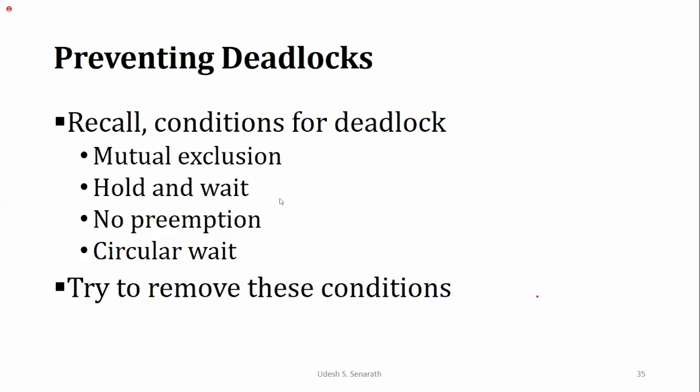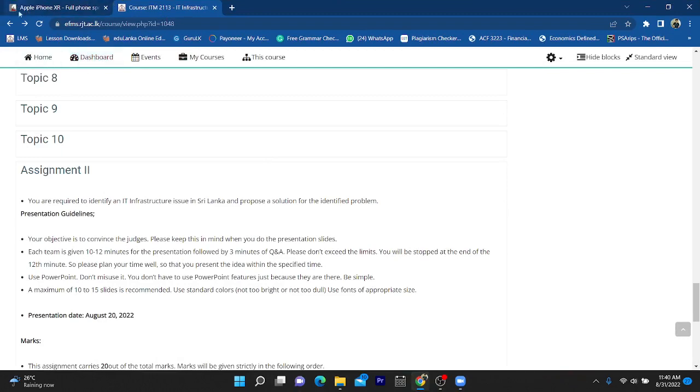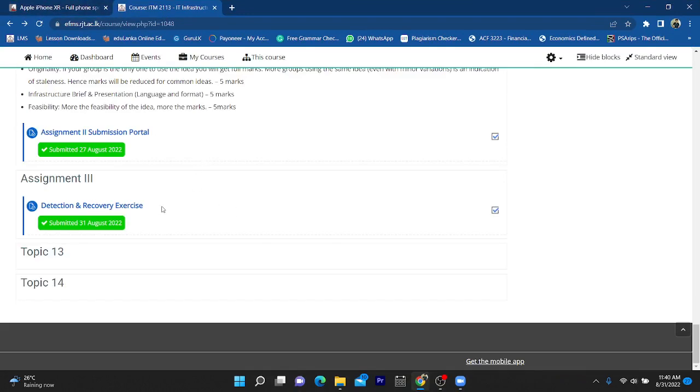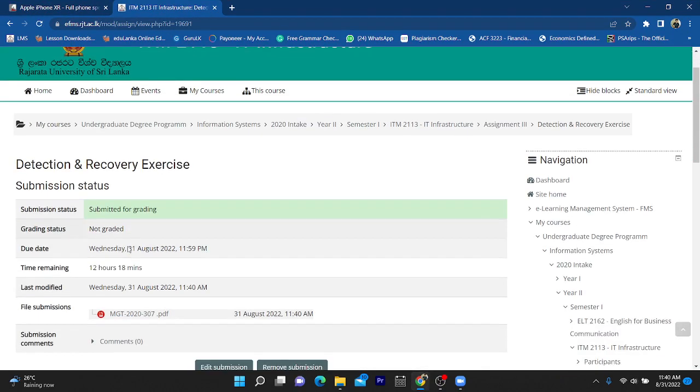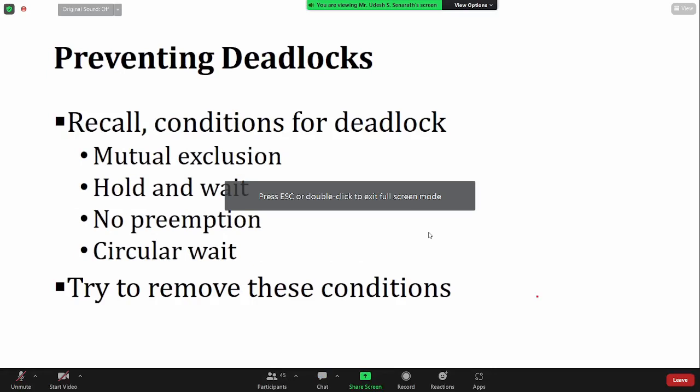Right? Mutual exclusion should be there. The resources are mutually used. And then the hold and wait condition. I mean, one process is holding a particular resource and requests another resource. Then non-preemption: we cannot take resources back once they are allocated without killing the process. And circular wait, you know. If we try to remove those conditions arising from the system, then we can successfully prevent deadlocks from happening.